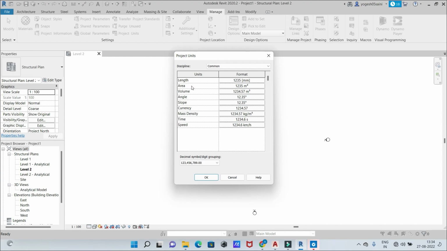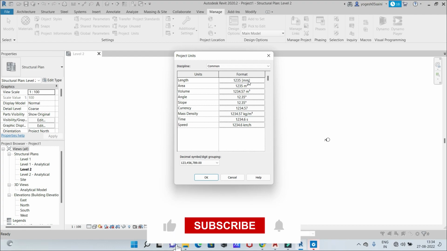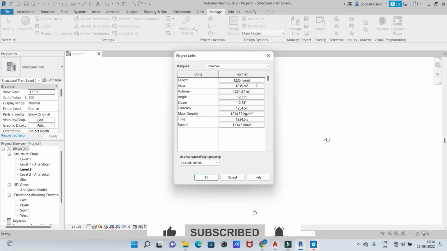But right now, as I have told you, our project is completely based on metric, so here the length is already in metric. But how can we decide whether we have to go with millimeters or feet or any other unit? As we are following the AutoCAD file, it is very important to check once whether we are following the right unit or not.